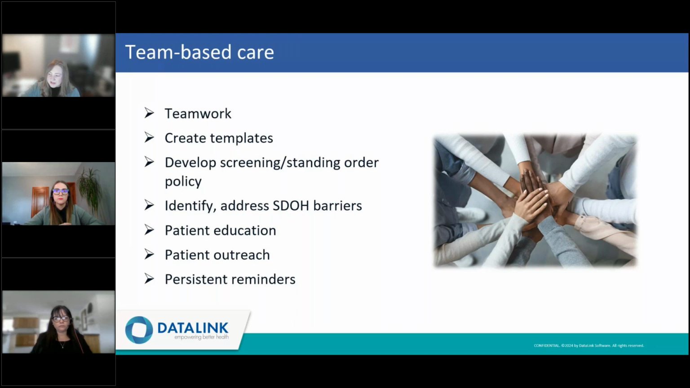Are they an independent learner? Are they a visual learner? Are they someone who needs to work one-to-one with a care manager in order to understand? We can't expect patients to be active participants in their care if we aren't presenting things in a way that they can understand. And then patient outreach and persistent reminders.